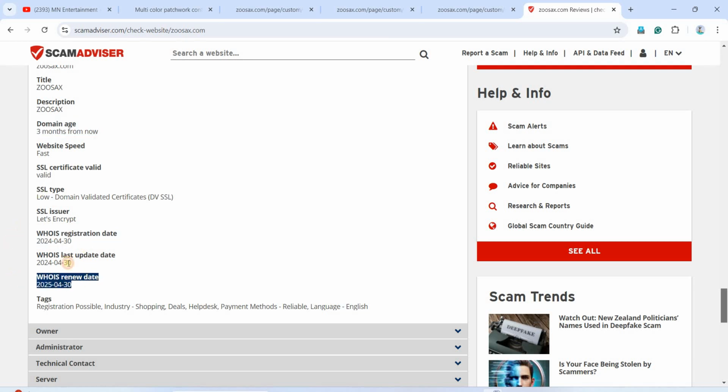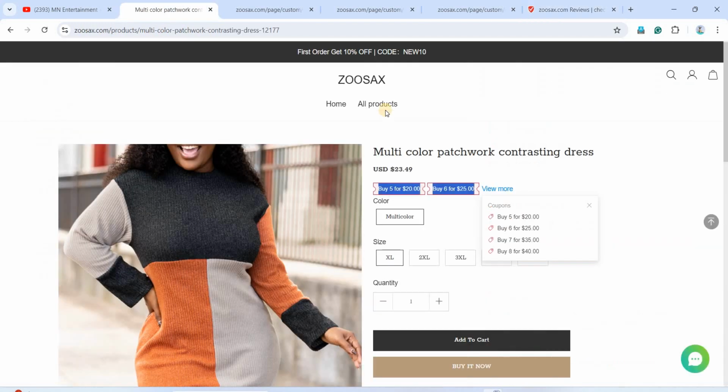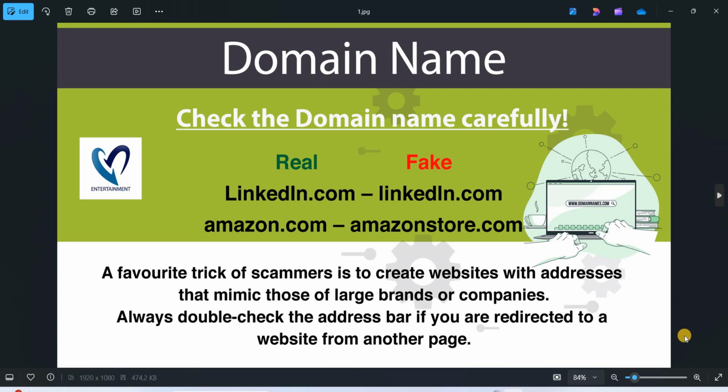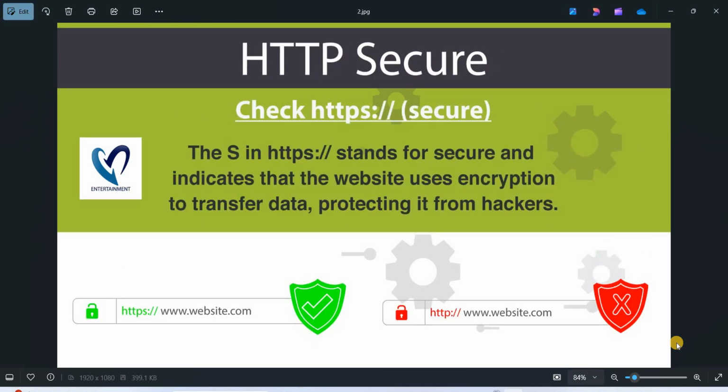Now we are providing a few more helpful points to check while shopping from a new website. 1. Domain name. Always check the domain name very carefully. Scammers generally use lookalike domain names on their websites. 2. HTTPS secure. If the website is not HTTPS secure, do not buy anything from there. Unsecured websites can misuse your personal and financial information.